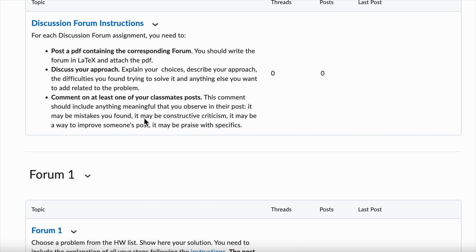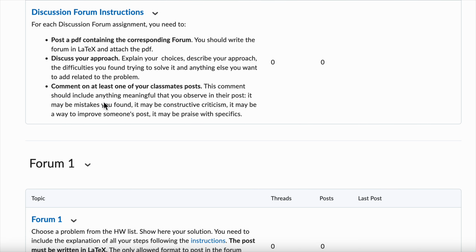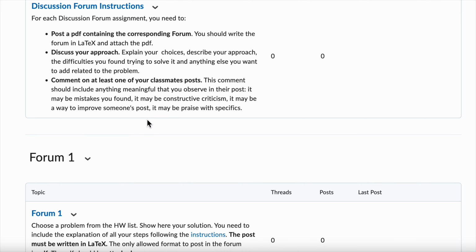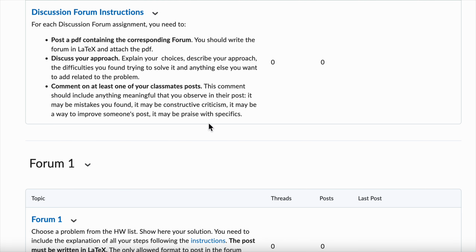And also, you should read the forum and you should comment on at least one of your classmates' posts. Be sure that your comment is meaningful. It cannot be so just great, good, or anything like that. No, if you want to praise it, it should be with something specific, what exactly you liked of the post, or what exactly you didn't like, and why. It should be always an explanation.